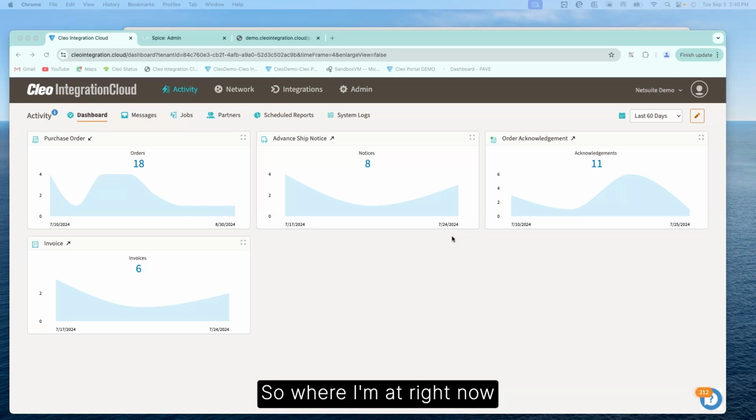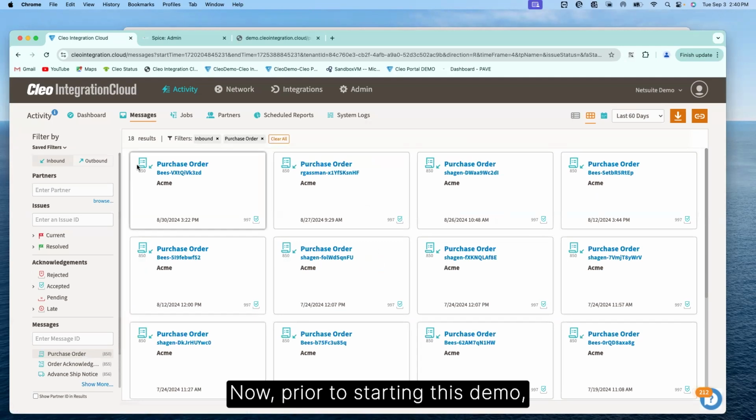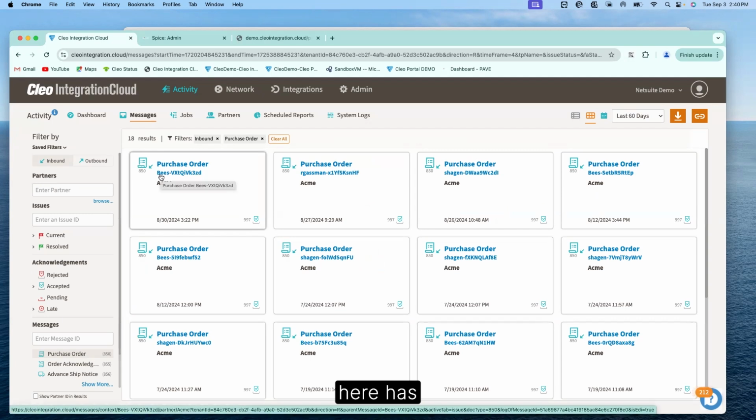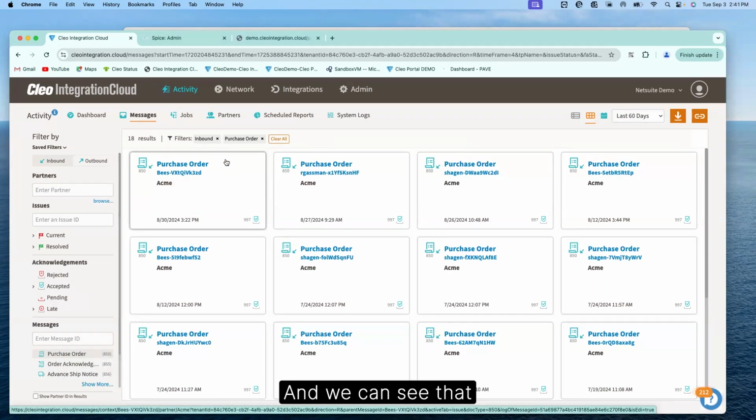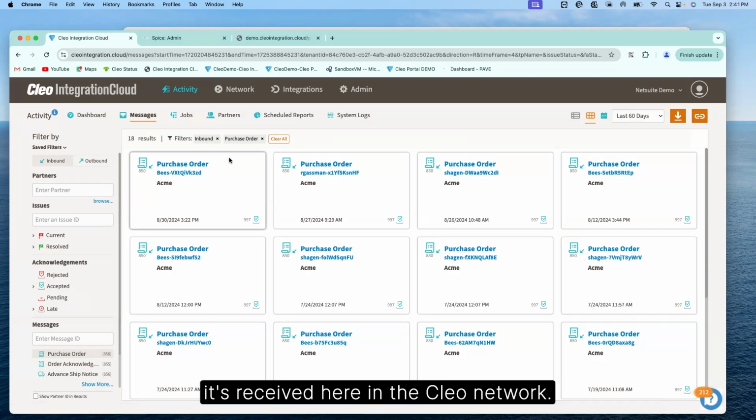So where I'm at right now is we're looking at the Cleo cockpit dashboard. Specifically, we're going to jump into the purchase orders view. Prior to starting this demo, I sent an order in as if I were the partner submitting an order. You can see that this order has the name B's, and we're just going to focus on 3ZD for the number. This is the order that I sent in, and we can see that it's received here in the Cleo network.